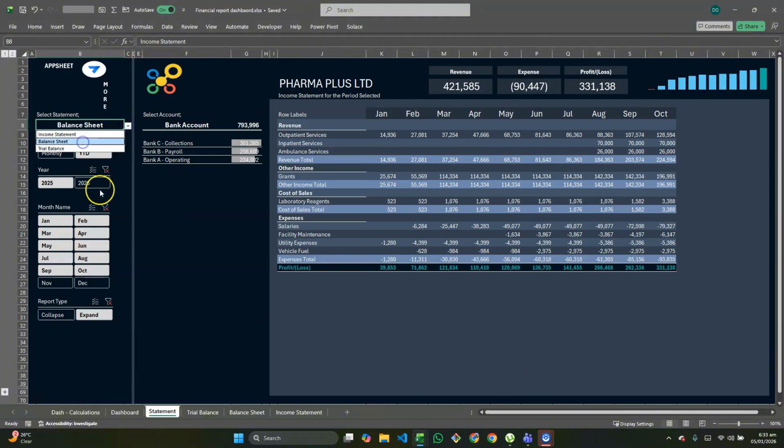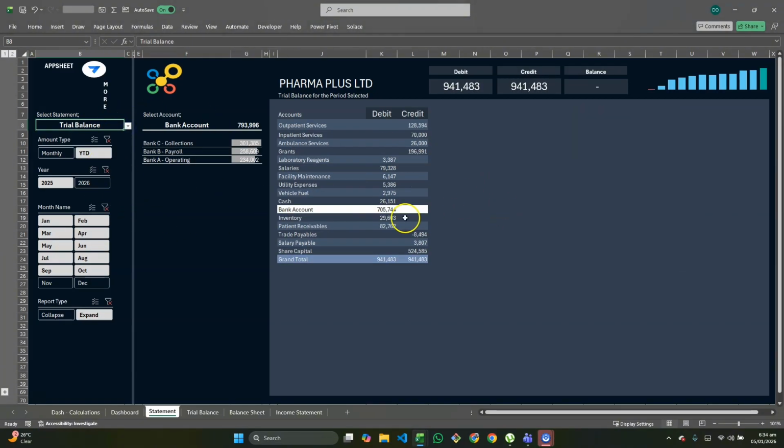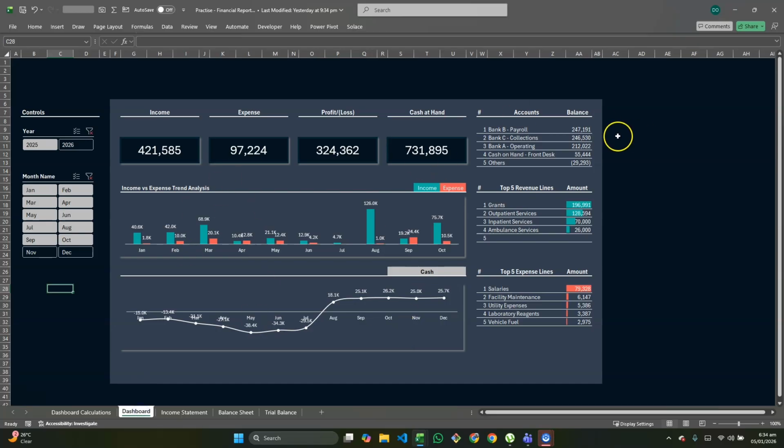So we can change this to balance sheet and we can see the balance sheet. We can switch this to trial balance. We can see the trial balance and we can select everything as well. Good. So to do this, we're going to make a duplicate of our dashboard we created.